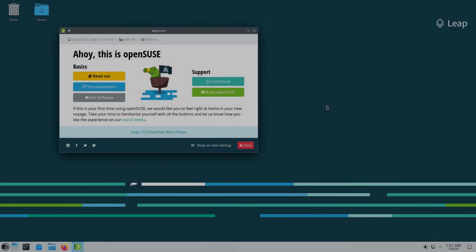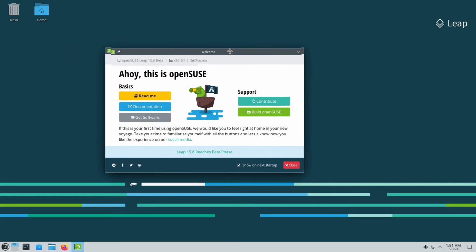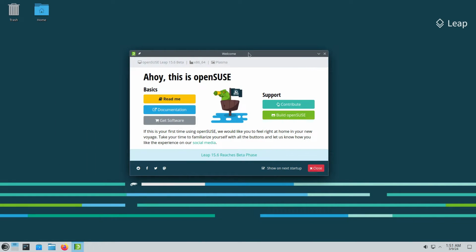All right, installation has completed, and it actually rebooted on its own. So we are rebooted into openSUSE. Like I said, this is 15.6 beta. And we are welcomed by a welcome screen. So you got right here, it says, ahoy, this is openSUSE. And you got a section right here that says basics. You got the README, documentation, get software. And then you got the other section right here for support. So contribute, build openSUSE.